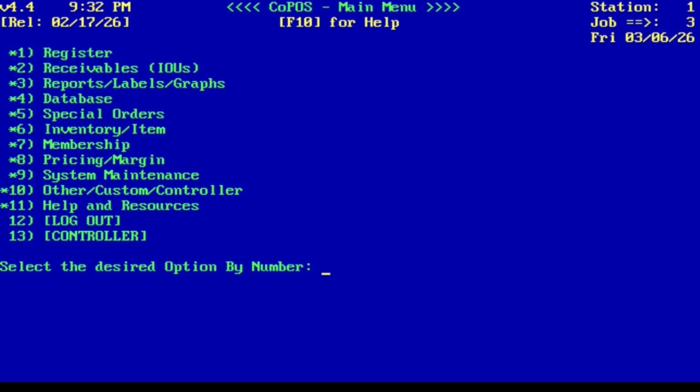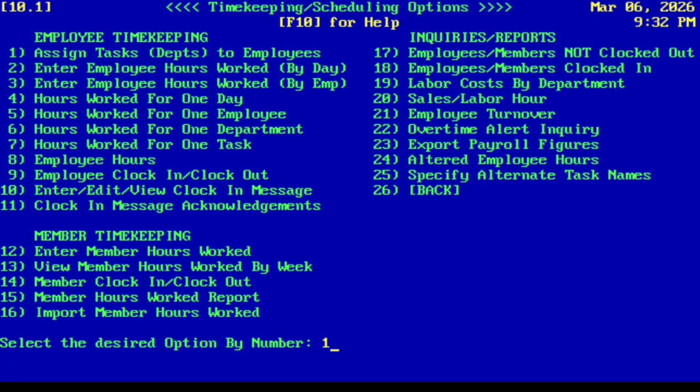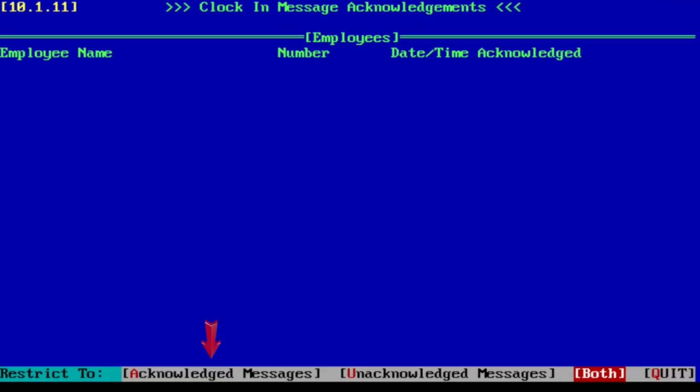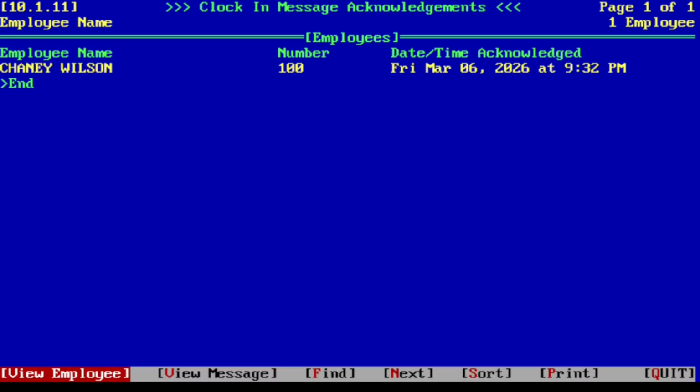Now we can see who has seen the clock-in message by going into 10.1.11. We'll select Acknowledged Messages. It's a brand new message, so Cheney is the only one at this point who has had a chance to acknowledge it.